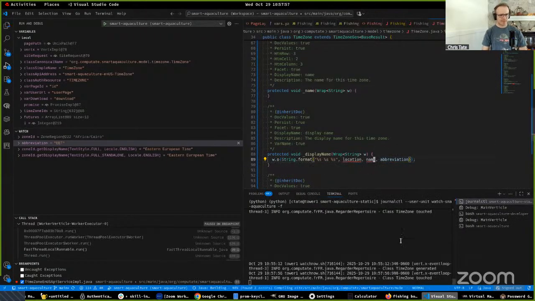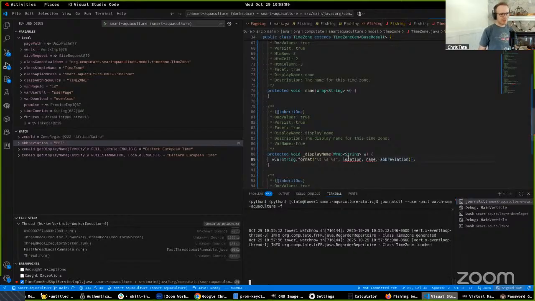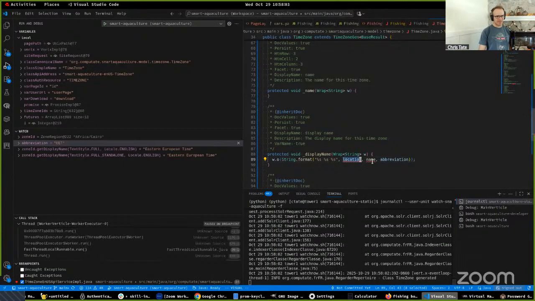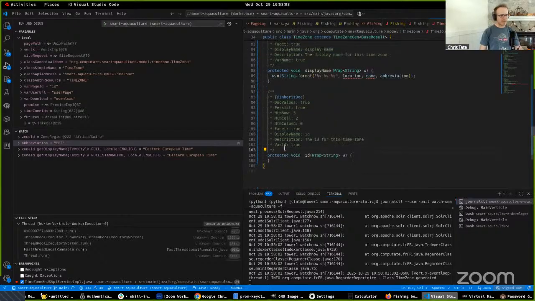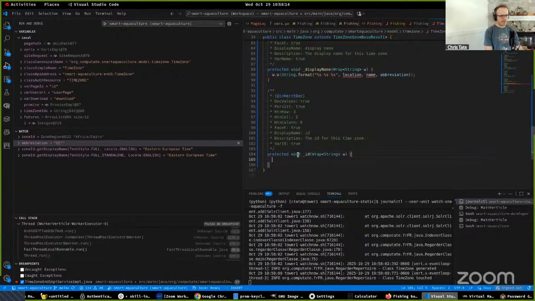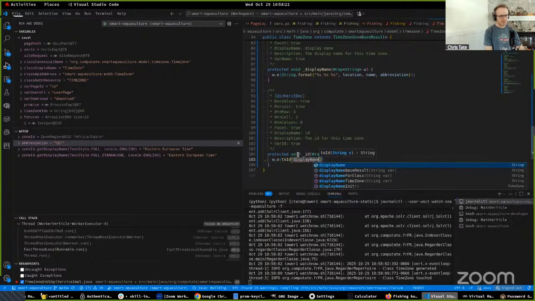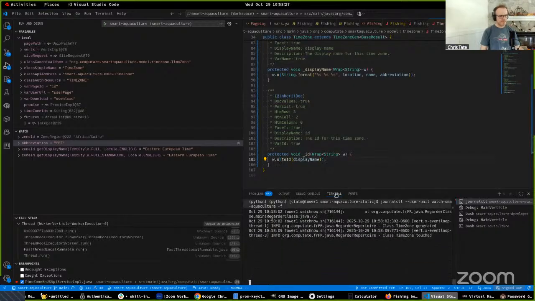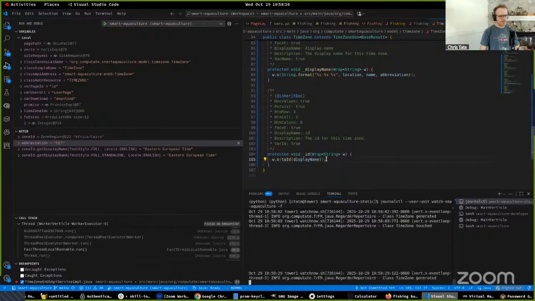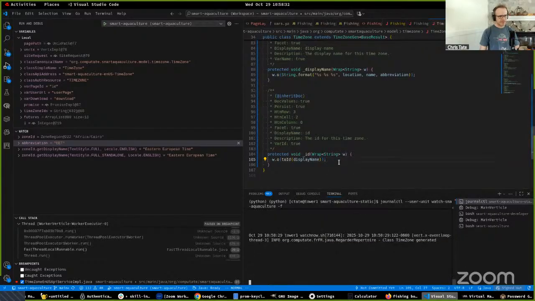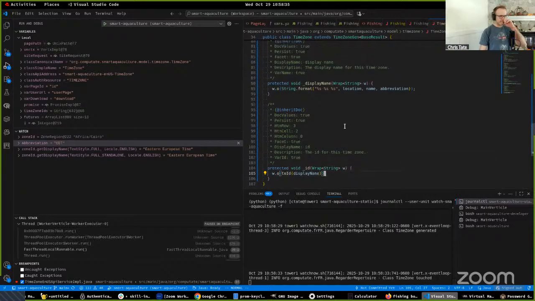So we save this. It's going to regenerate this class so that we have a location field and a name field, except we made another mistake. We need to get rid of the var name. W.O to ID. Display name. Okay, that got generated. Let's regenerate this one more time.